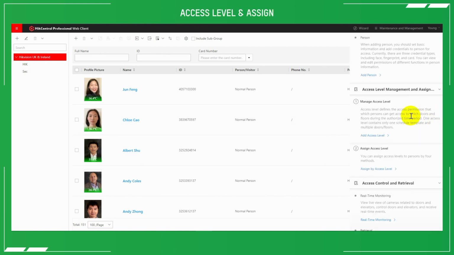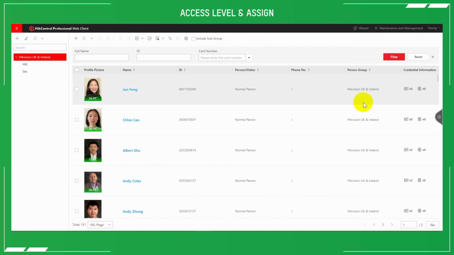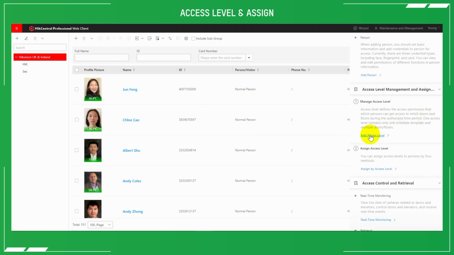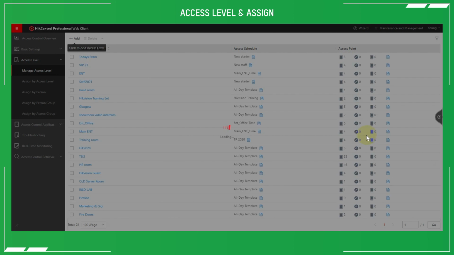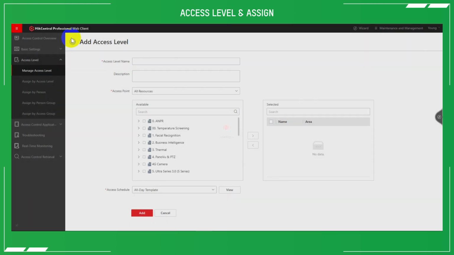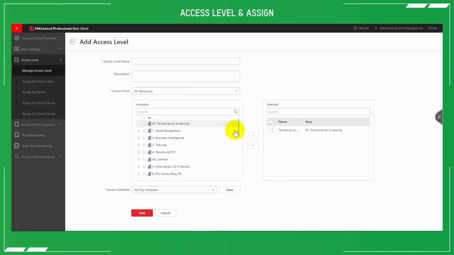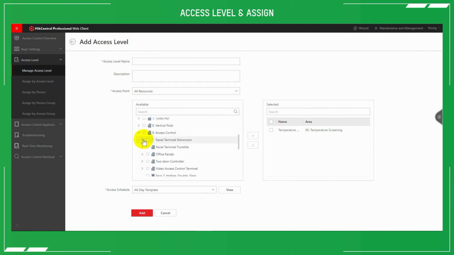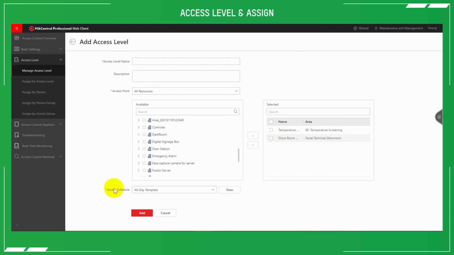Next, we'll create access levels and assign those access levels to people. To do this, open the helpful wizard again and select the add access level under the access level management bit. Once the page loads, go into add. Here you can create new access levels, name your access level, add a description and define which access point or device resources you want it to apply to. You can select these by checking the box of the device in the list, highlight the ones you want and then add to the selected list. You can select multiple devices at once.